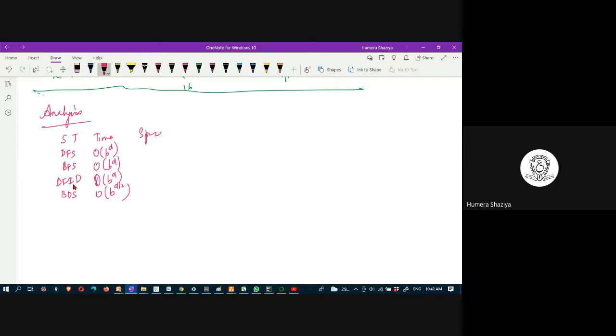Students, tell me which one is better out of these four with respect to time complexity. BDS is better. Very good. Why? Because it has D by 2. B is breadth, D is depth. So depth by 2 means half. Therefore, with respect to time, BDS is efficient. With respect to space, which one is efficient? You tell me. O of B to the power of D by 2. With respect to space, which one is efficient?